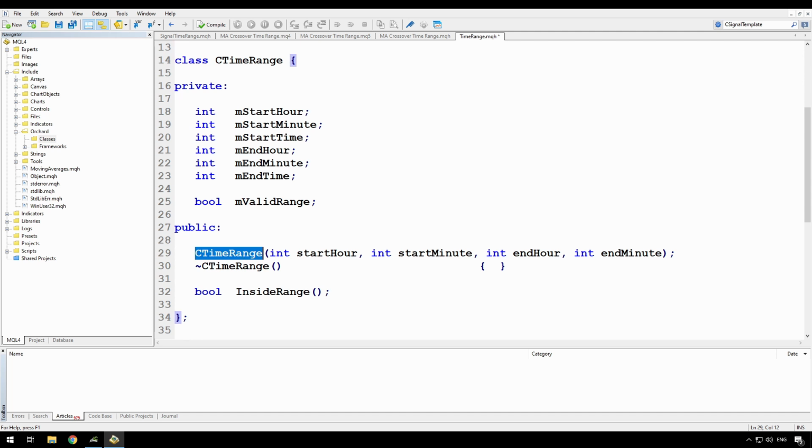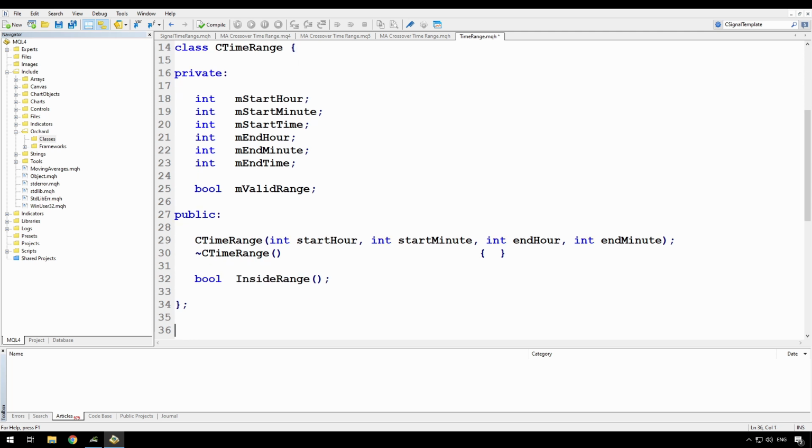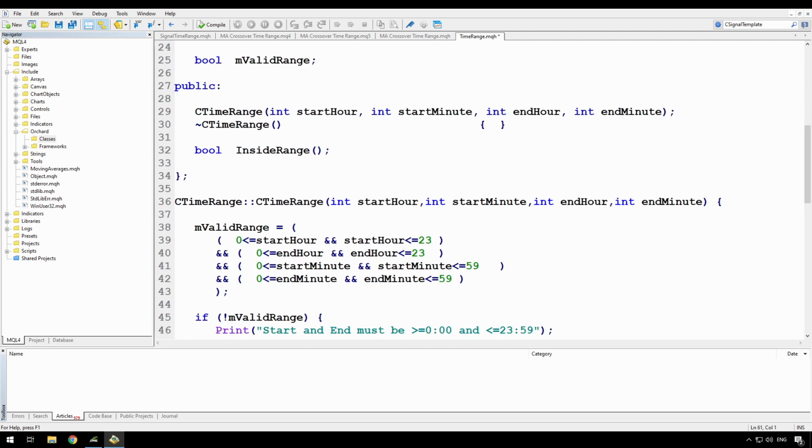I've got a public constructor here that takes the start hour and minute, end hour and end minute, just as before. The destructor has no content and a single method called InsideRange. So now the constructor for this takes the 4 variables, and then I'm calculating this mValidRange, remember, I created the variable up here. This will tell me whether the class has been initialized correctly. And by initialized correctly, I just mean that you've passed in valid values for hour and minute.